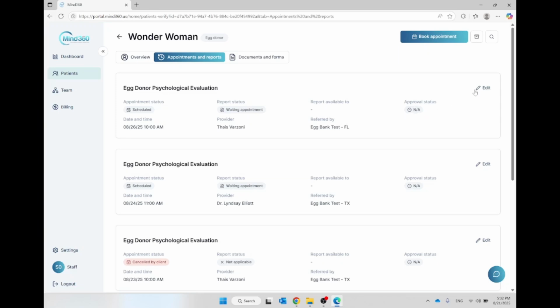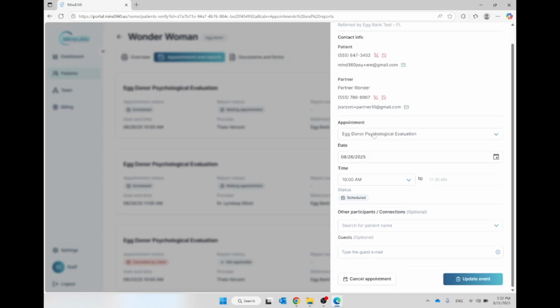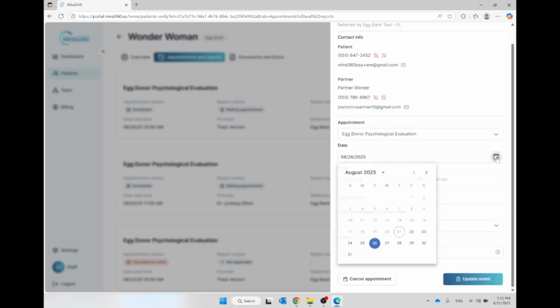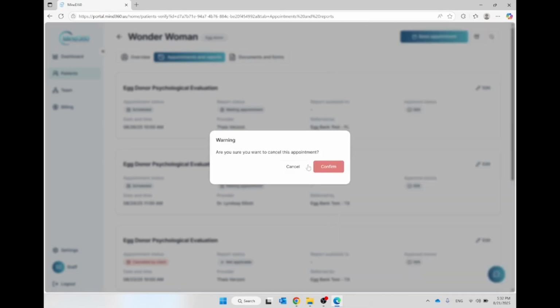You can come in here and click edit, just like you can do in the dashboard, and you can edit that appointment. So this is the same card that shows on the dashboard. This is the same thing that shows here now. You have patient information, you have partner information, if that's the case. You can always go here and click on the schedule and reschedule that appointment. You can hit cancel if you want to, and confirming it will cancel that appointment.